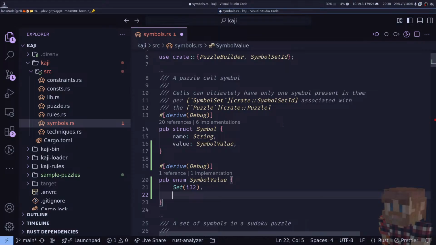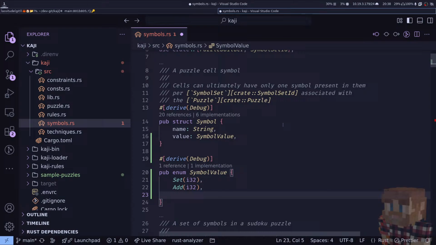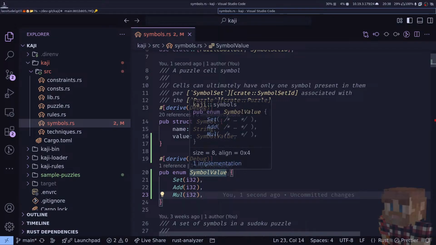Modifiers that exist that I'm aware of include incrementers, decrementers, nullifiers, doublers, and negators. So incrementers and decrementers can all be represented by an add I32, and nullifiers, doublers, and negators can all be a multiply I32. So that basically gives us everything that we need in order to represent these things.